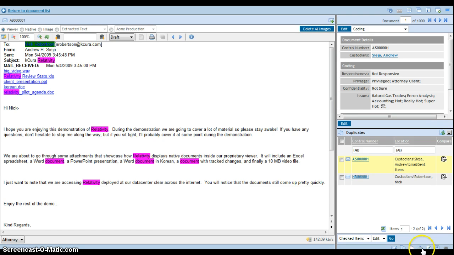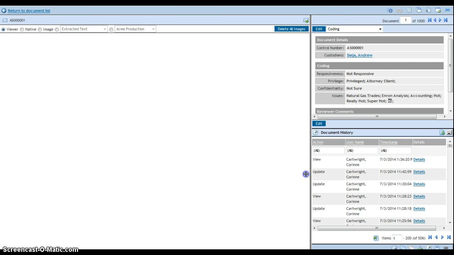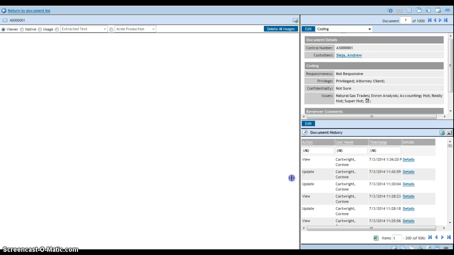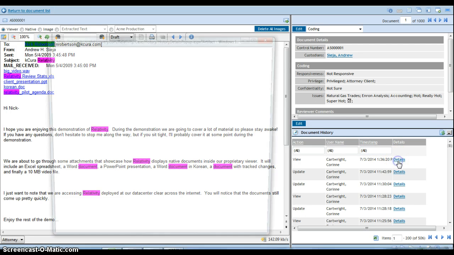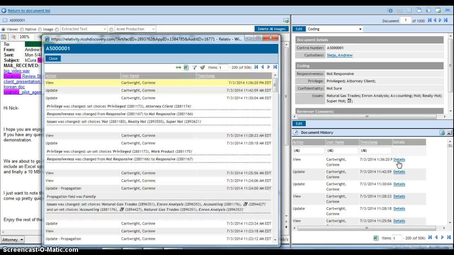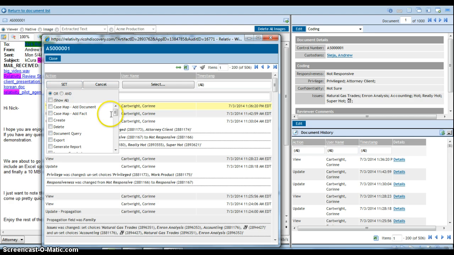Relativity also keeps a full audit history of every document. It identifies whether the documents were reviewed, updated, who did it, when they did it, and was it one of the propagation rules that we talked about, or did they directly edit the record? I can click details and take a look, and I can see the full history of the document. Or I can go ahead and filter down. And maybe I only want to see updates that were made to this document. Just click update.